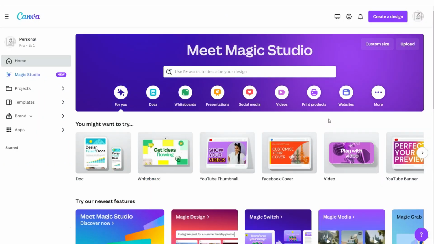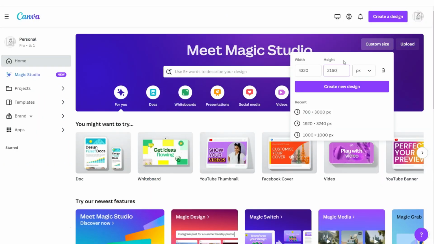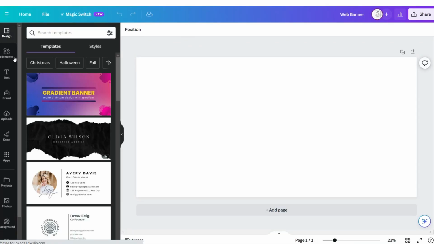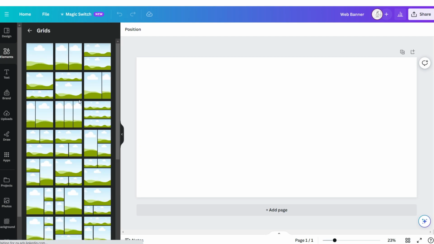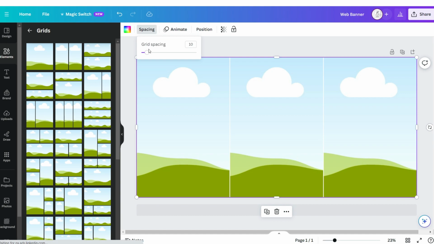So I've opened up Canva, I'm going to click Custom Size, and the dimensions I'm going to do are 4320 by 2160 pixels. You're going to click Elements, then scroll down and open up the grids. I'm going to apply a 3-grid background, and I'm going to remove the grid spacing.